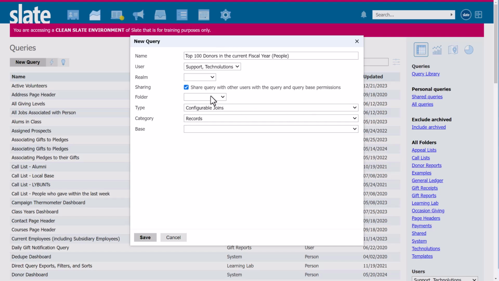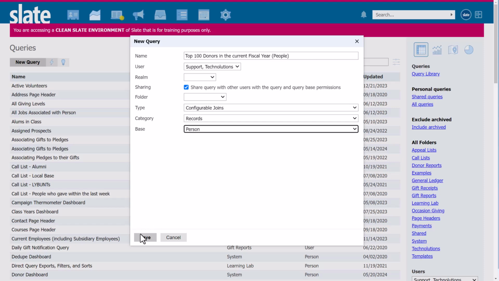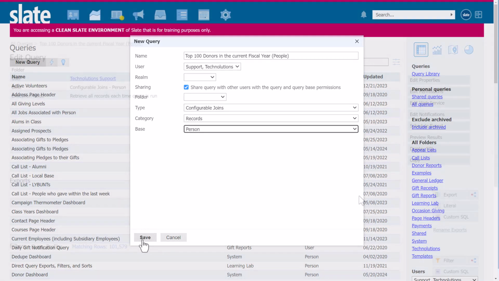Share it if you'd like other people to see it, put it in a folder, and all that kind of fun stuff. When it gets down to here, we want to make sure we're on configurable joins. We're selecting records, and since we want to return one row per person, we're going to make sure that we select the person base. When you're all ready, click Save.